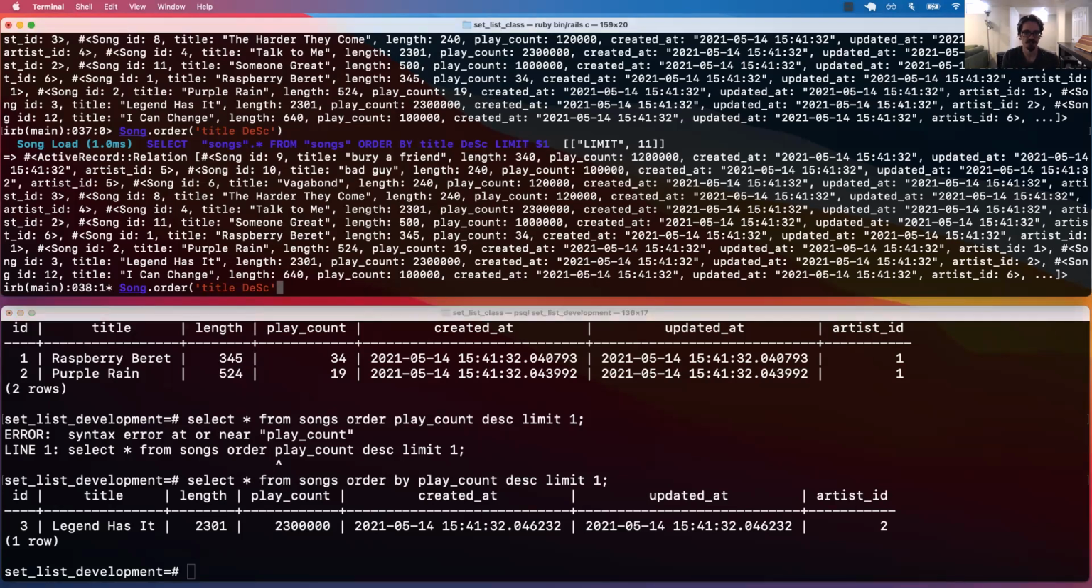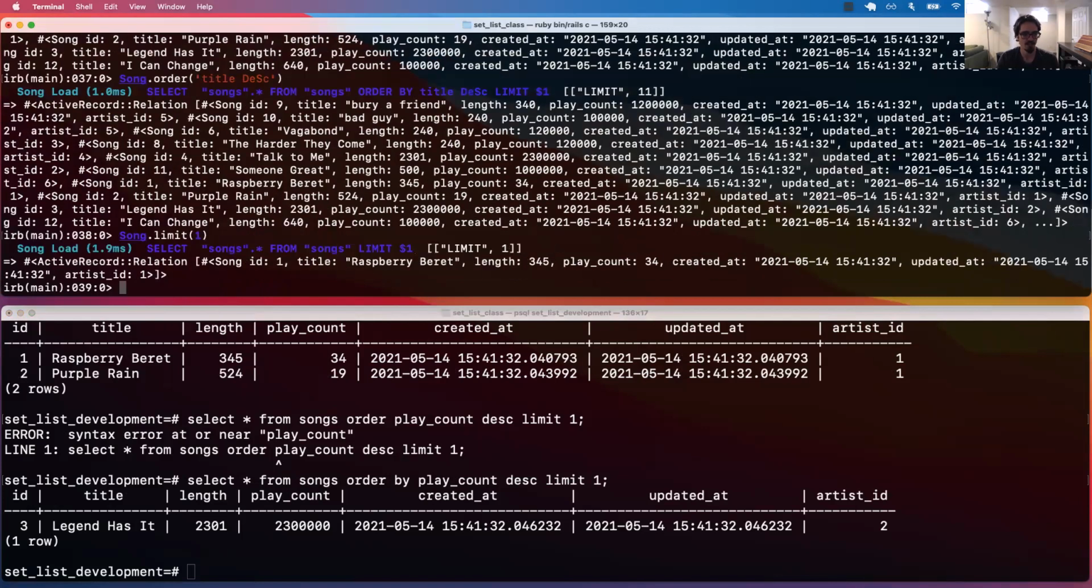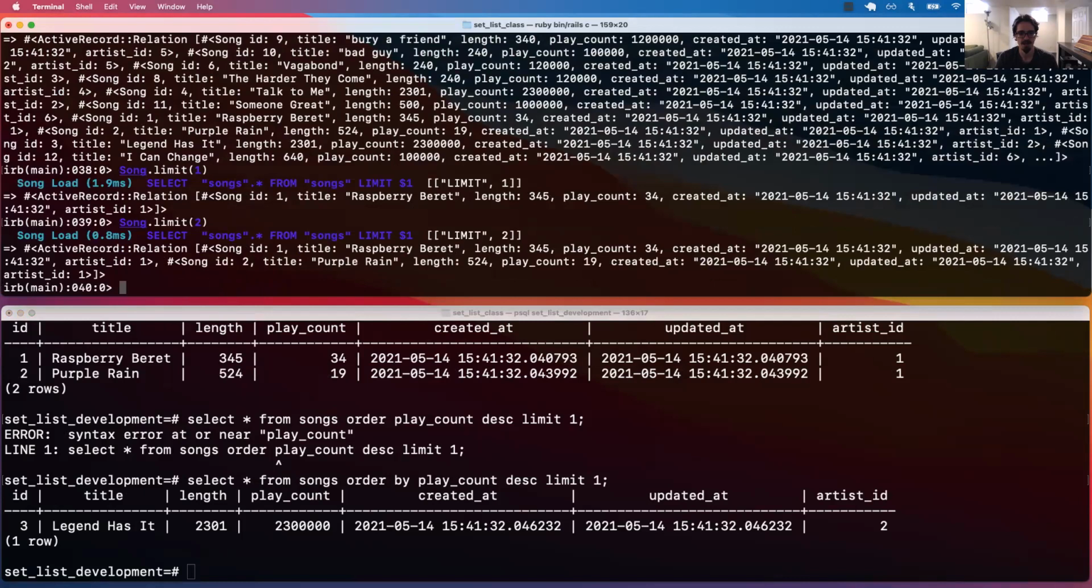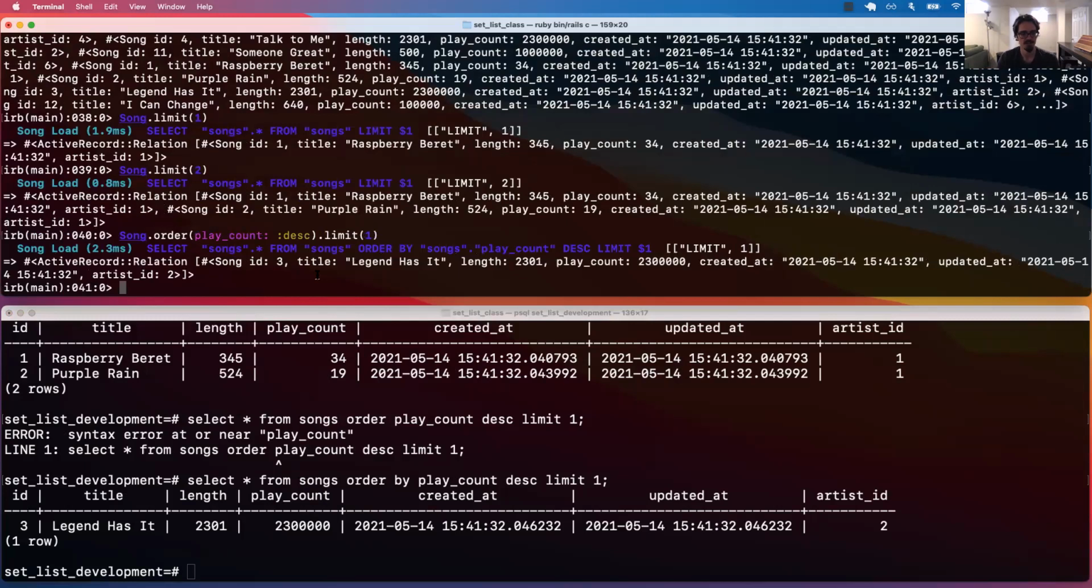The Active Record syntax is very, very similar here. It's going to be .limit, and then I pass it an argument of how many rows I want back. So I could say .limit(1) here, and that would just give me back my first song, or I could say limit(2) to give me back 2 songs. And so I could combine that with my order command. I could say .order, play count descending, and then chain on a .limit of 1 here. And so this would give me back my same Legend Has It, as we saw down here in SQL. It gives me back the song with the greatest play count in Active Record.